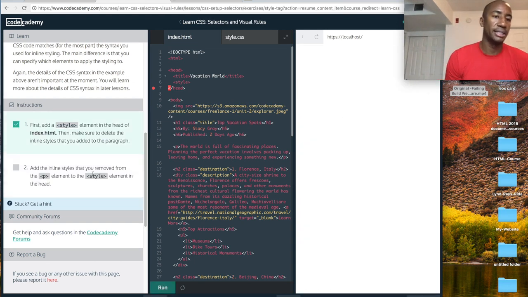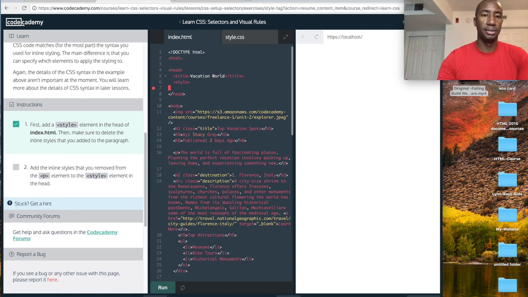Now it says add the inline styles that you moved from the paragraph element to the style element in the head. All right, so I'm not going to scroll up and look at the answer up there, going off memory here. So it wants P and then space, and then it's the curly brace, if I remember correctly.